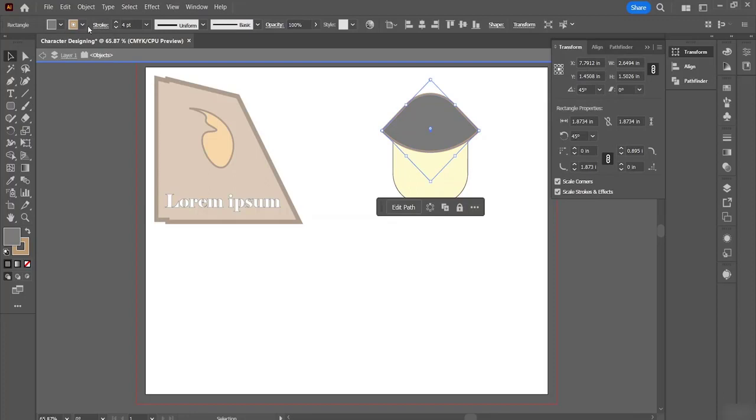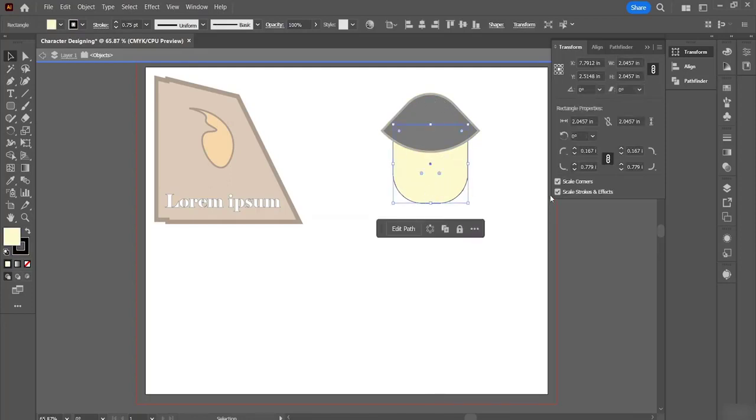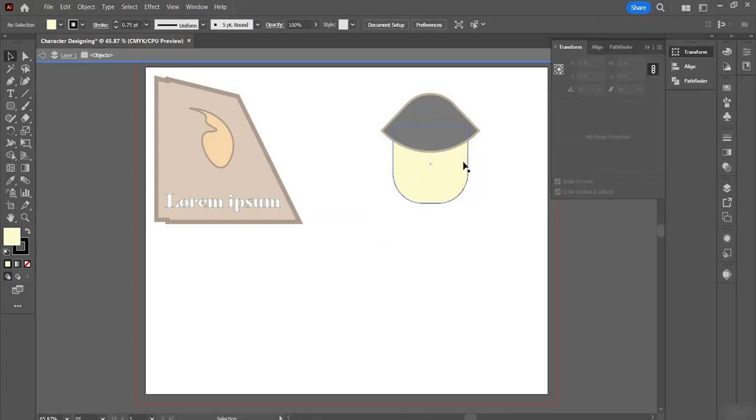So if I want to change the stroke color again, I can come here and maybe try to select some different colors. So let's select this one. And now this kind of looks great. Okay, so now I have made the head part of the character. So the next thing I need to do is make some eyebrows, some eyes, nose, mouth, ears, and the body.